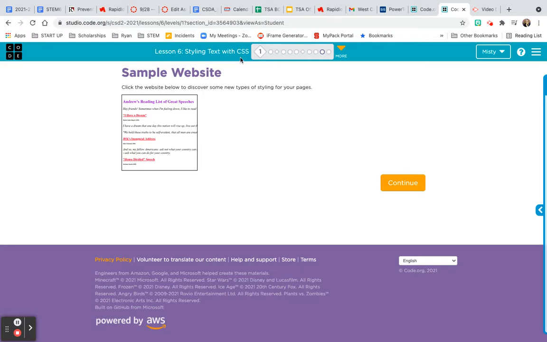In lessons 1 through 4, you learned about how to code HTML to create your own web page. But our web pages were a little lacking in style because all they were were just paragraphs and headings. And so we're going to learn how to make them more exciting and jazz them up using style sheets.